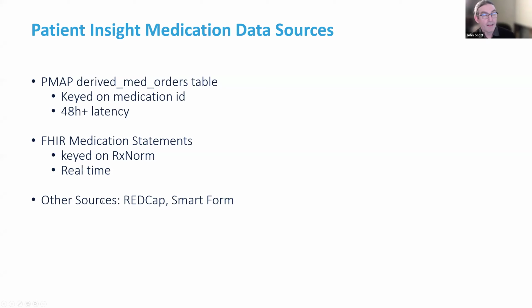I will say, however, that data in PMAP is at least 48 hours old, because it goes through a multi-stage process to get to you and then get out to me. It can be more. For some COEs, that data may be up to a week old. So just note that data is not up to date. That's fine for research, but not for clinical decision support.